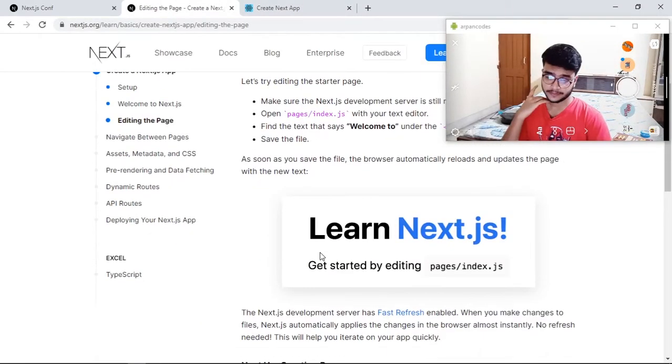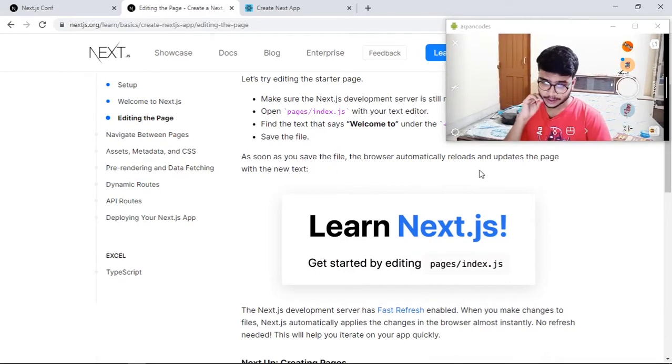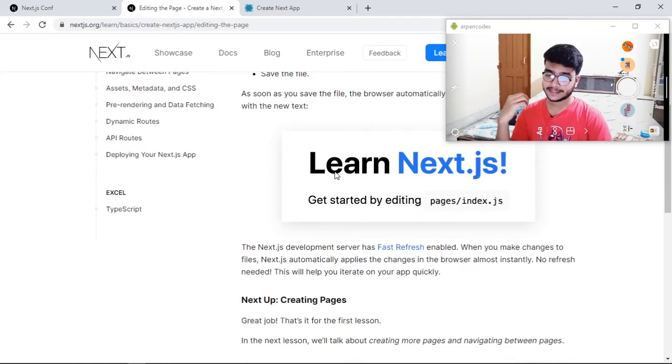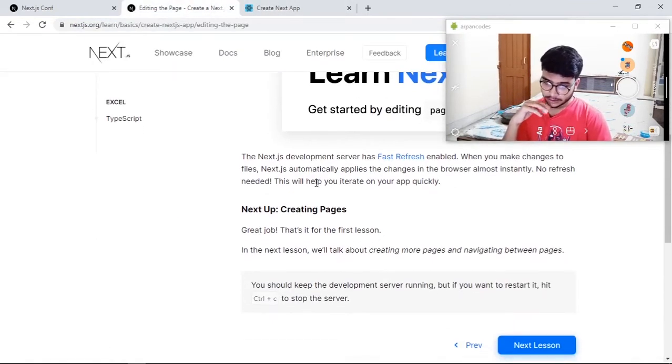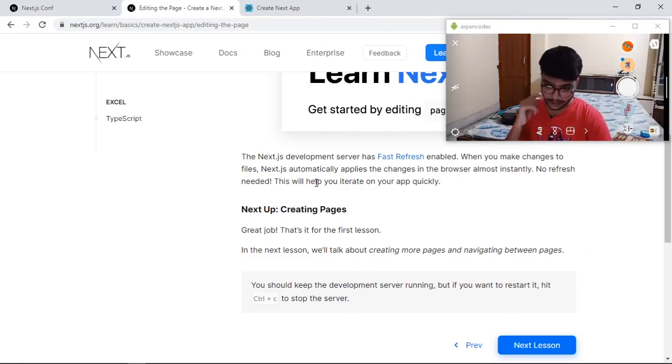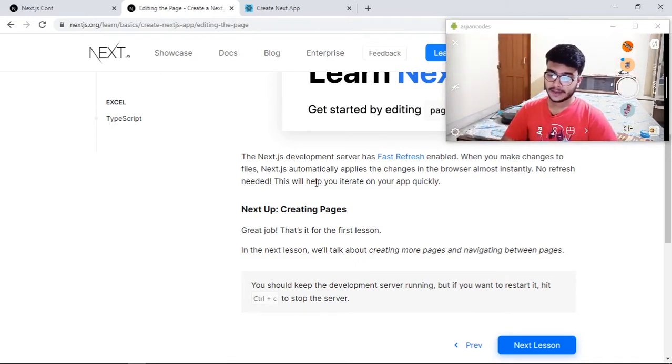If we go back, it has changed, so we don't need to refresh it. That's good, right? As soon as you save the file, the browser automatically reloads and updates the page with the new text. The Next.js development server has Fast Refresh enabled. When you make changes to the files, Next.js automatically applies the changes in the browser almost instantly. No refresh needed. This will help you iterate on your app quickly.